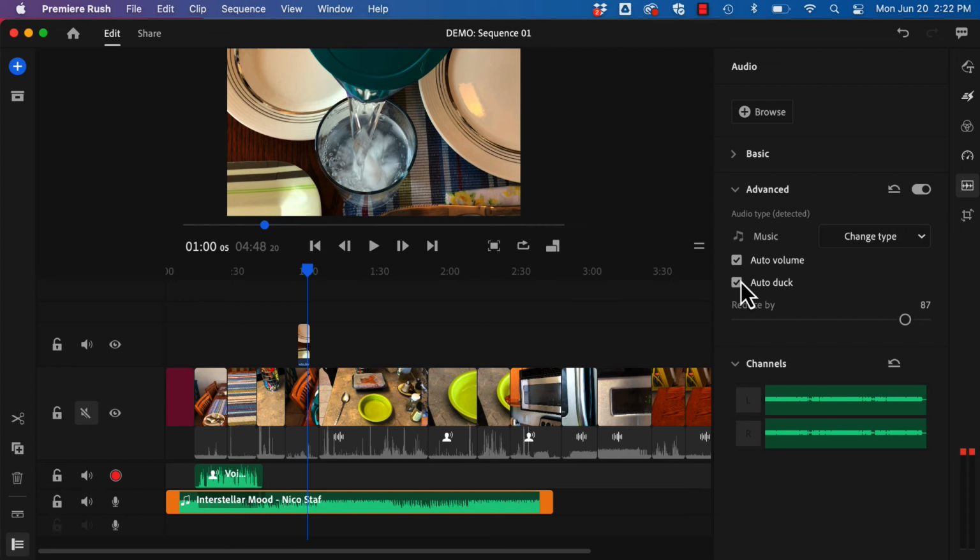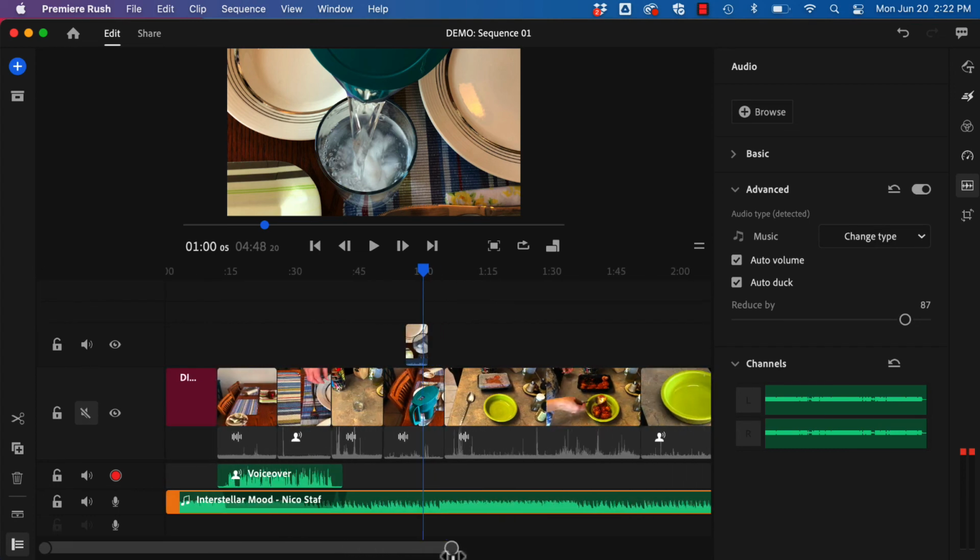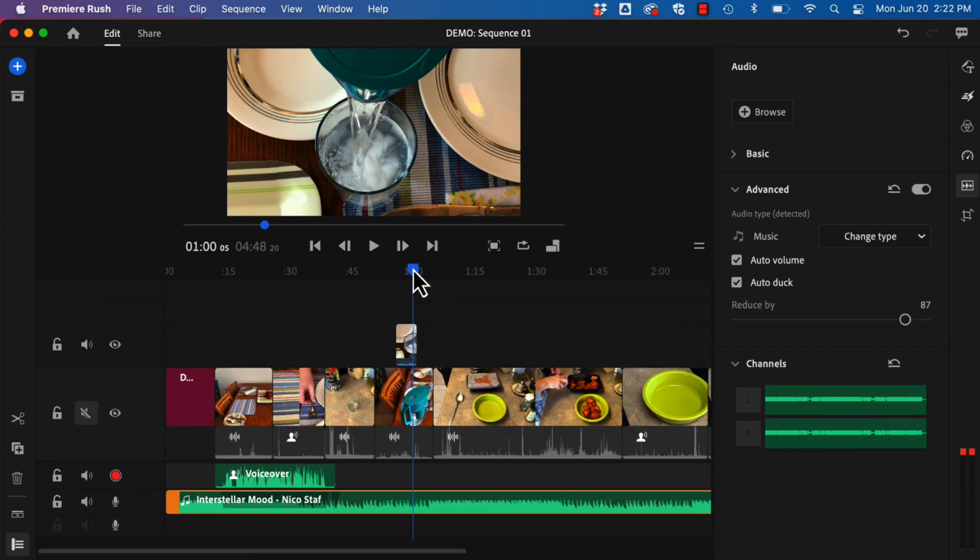And so what auto-duck means, and we're going to zoom in here, and you can see right where my audio starts, we have a little dip. So let's play this again, and you'll immediately hear the difference.